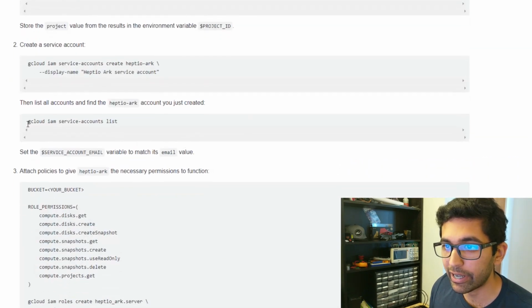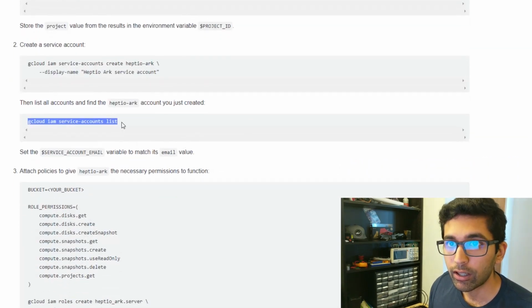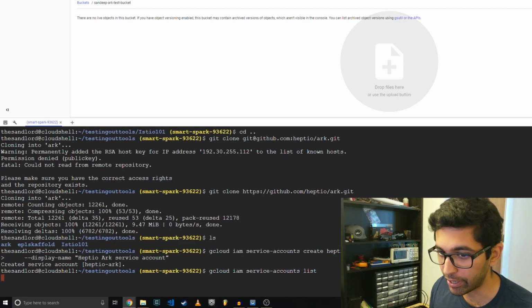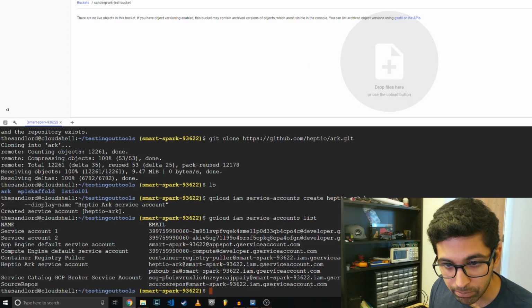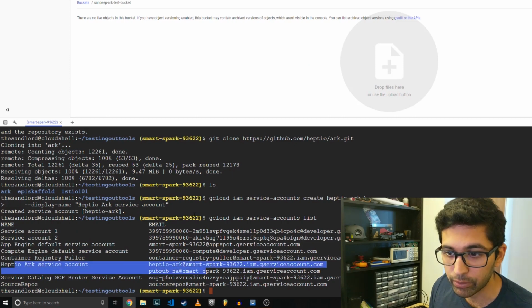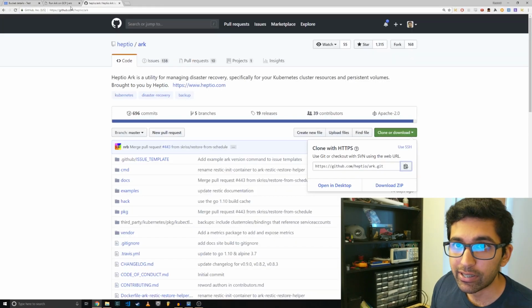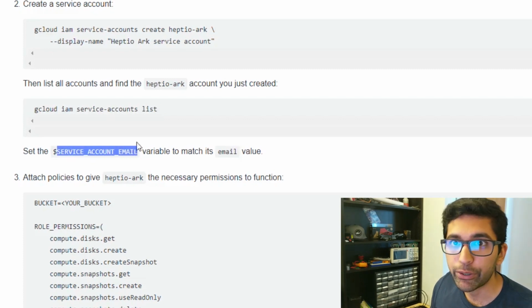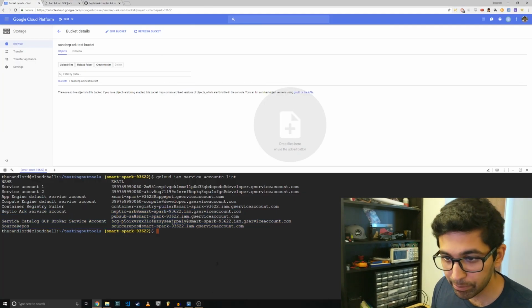Okay, so now let's see if the thing is saved or created. Should be fine. Arc, perfect. Okay, cool. The next step is to set the service account email to match the email value. I'm not sure why they didn't just give you a command to do that automatically. That's okay.